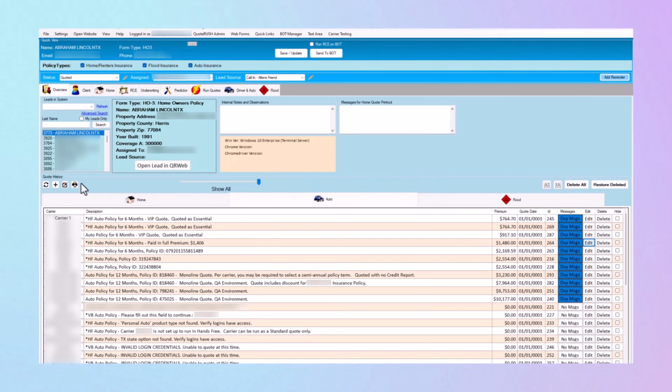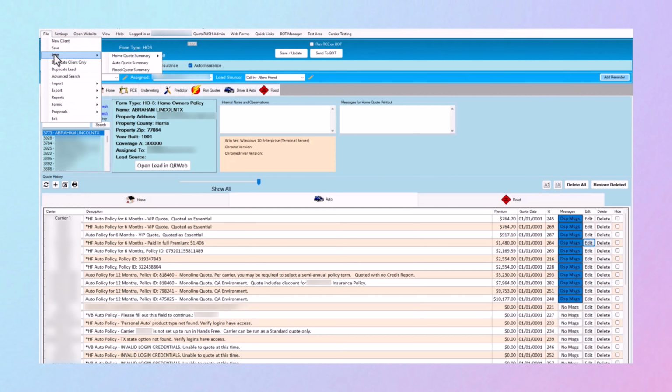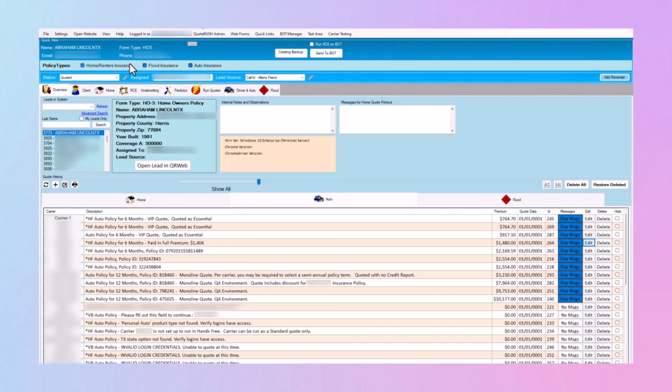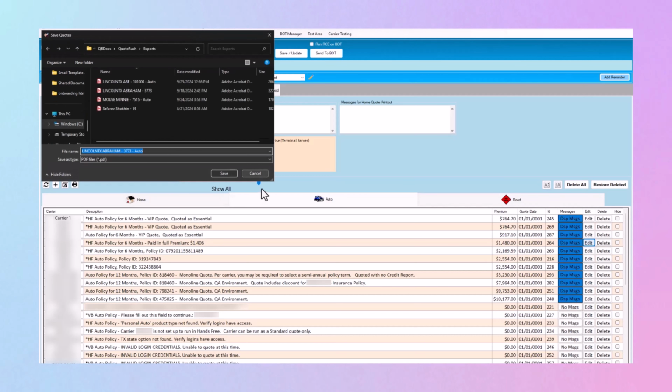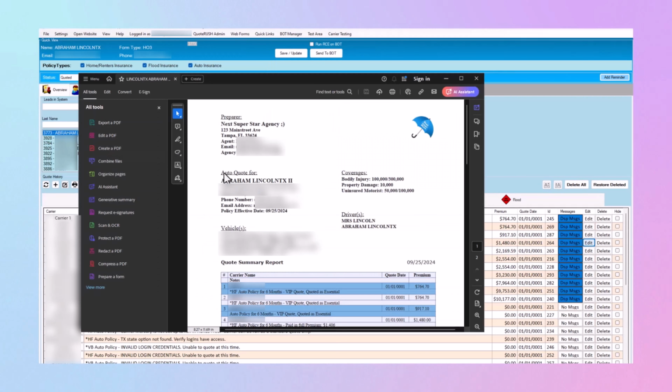When you're ready to print, it's as simple as clicking this button right here, or going to File, Print, and choosing Auto Quote Summary. Once you save, you will see your quote right here.